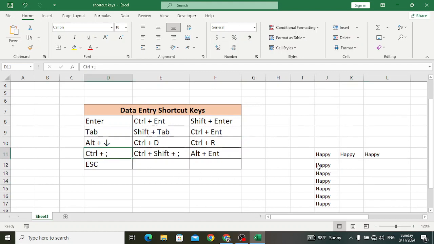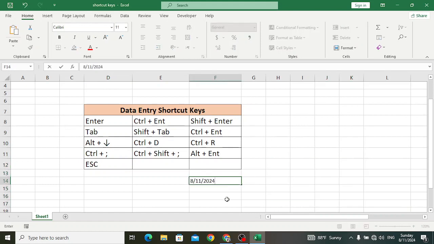Control plus semicolon is used to insert the current date. Control plus semicolon, current date, and Control plus Shift plus semicolon inserts the current time. Look, it will insert the current time.